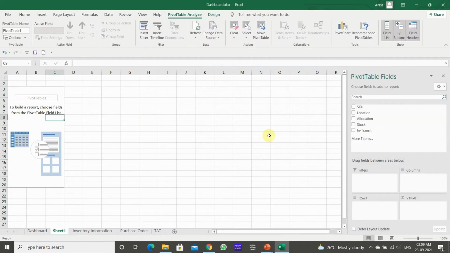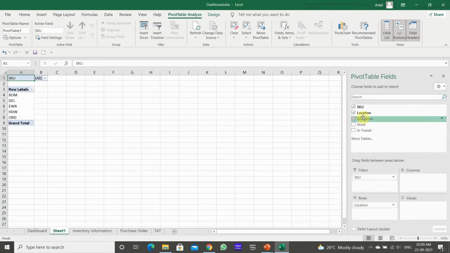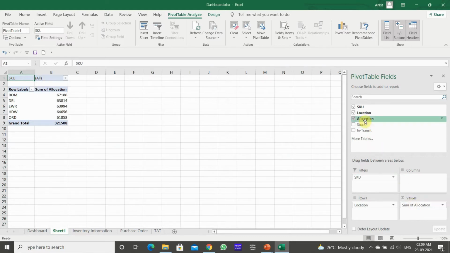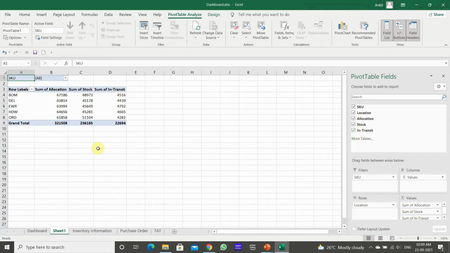Okay. Now if I want to see the information for each SKU, I need to put this SKU header in the filter, and warehouse should be in the rows, and this allocation, stock, and in transit are all numerical numbers, so they should be in the calculation block, stock here and in transit. See, the corresponding table has been generated here. So if I select one of the SKUs, the corresponding allocation, stock information is generated here for each warehouse.